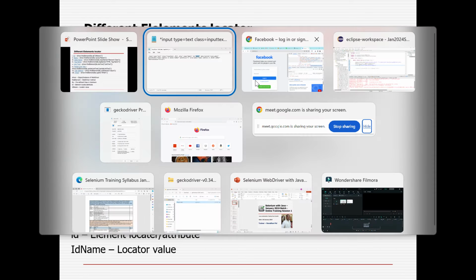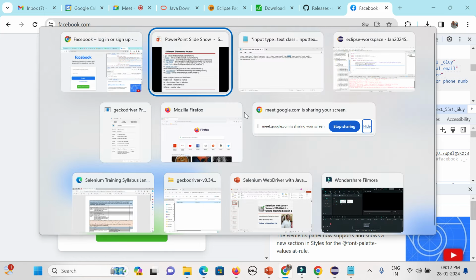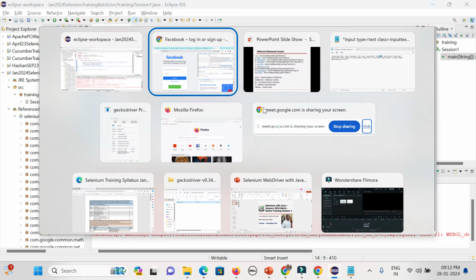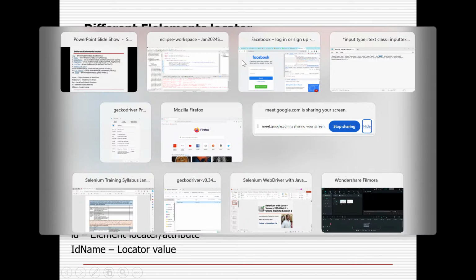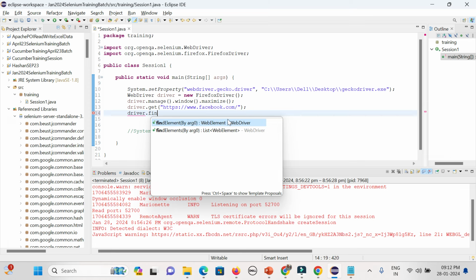Suppose by ID, I want to identify the email field and add some value because this is a text field. So after opening the page, what I need to write here is driver dot find element By dot id and the corresponding value of the id. Similarly, I will write driver dot find element. Where is this method coming from? It is coming from WebDriver. And what is the return type? The return type is WebElement. In case you want to return anything, you can; but in case you just want to do the operation, you can simply do the operation.